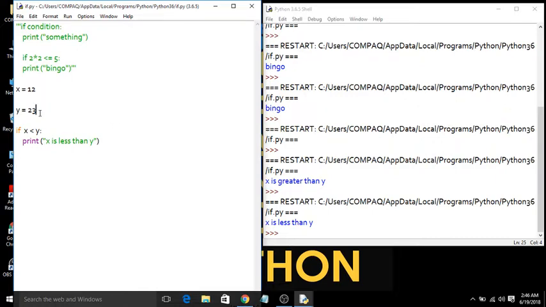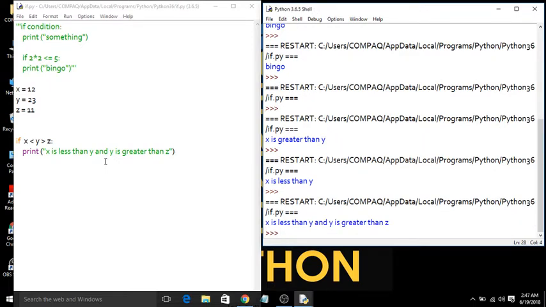What if I'm using a third variable, z, with a value like 11? And if I write y is greater than z as well, so you can write and y greater than z, right? It's pretty simple. I think it's just going to print this because x is less than y and y is greater than z.